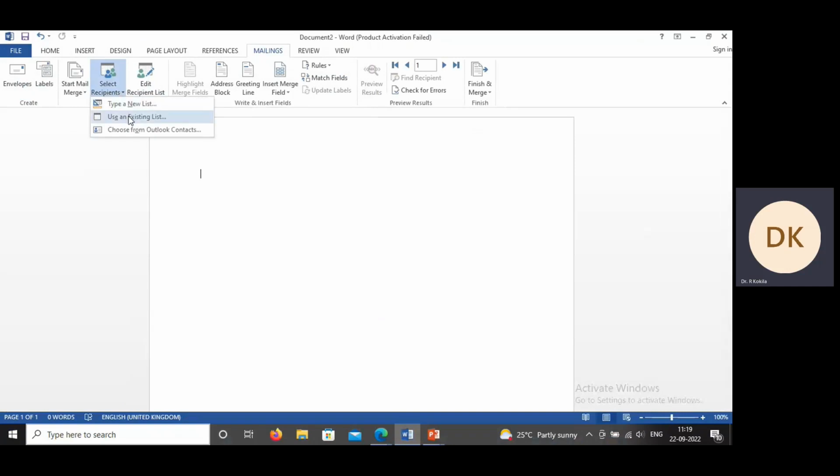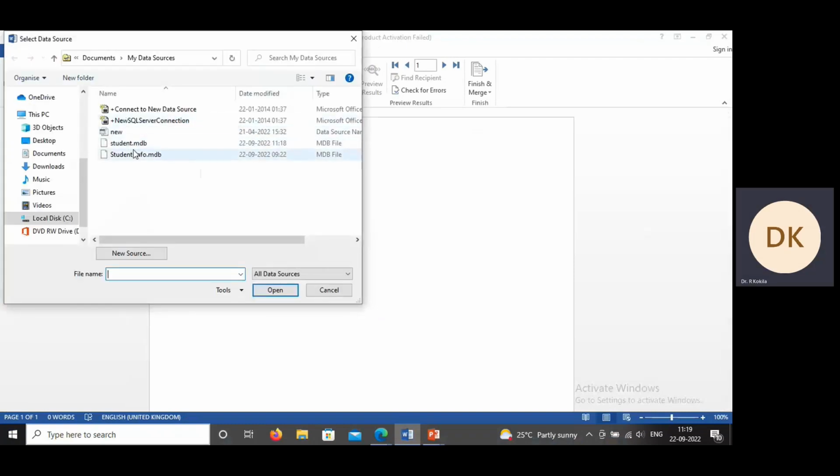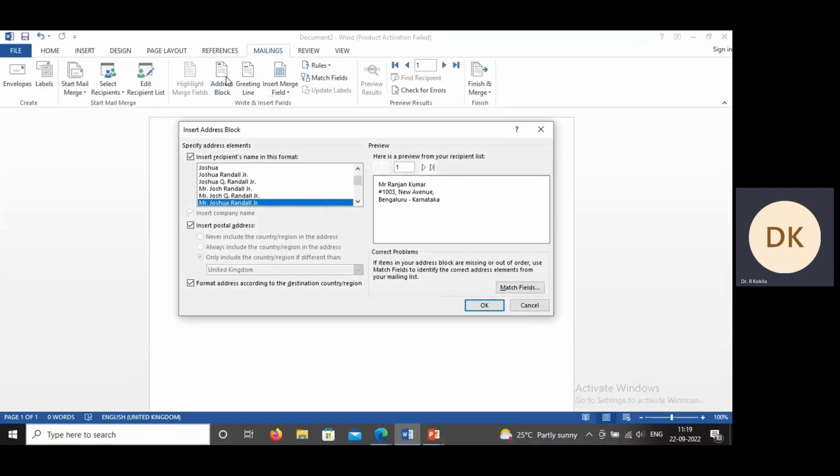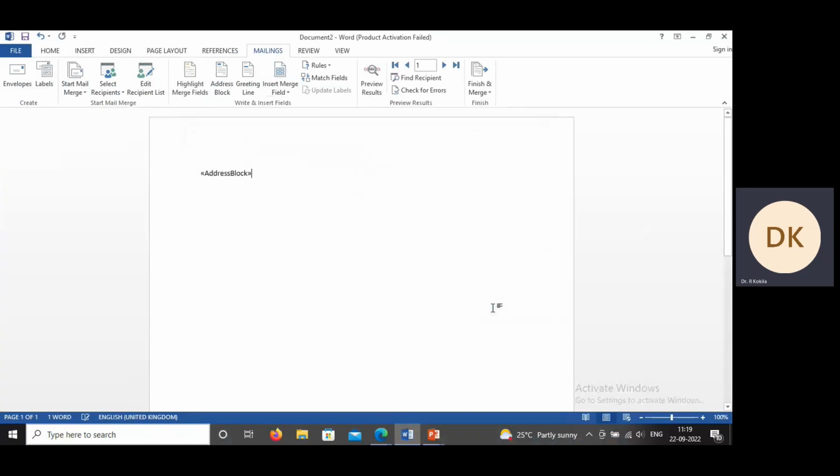So for using that list, you have to click on Use an Existing List. So this is my list which I have created previously. So first you have to open that one. Once you opened it, then only these items will be enabled. So this is going to be the address block. So as I told you, if I'm going to click on Joshua, see only the name alone it is coming. If I'm going to click this one, what happened? Mr. Ranjan Kumar and their full address, I'm getting it. Okay. So I'm going to include that one.